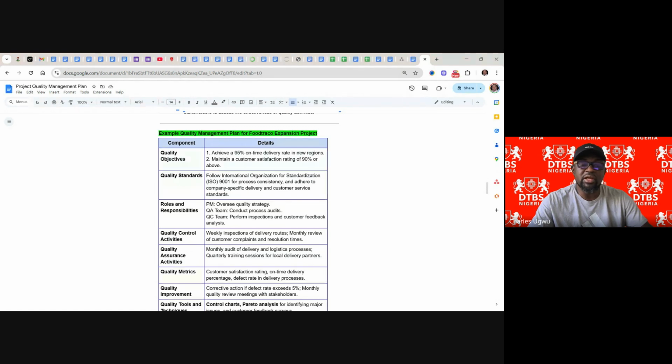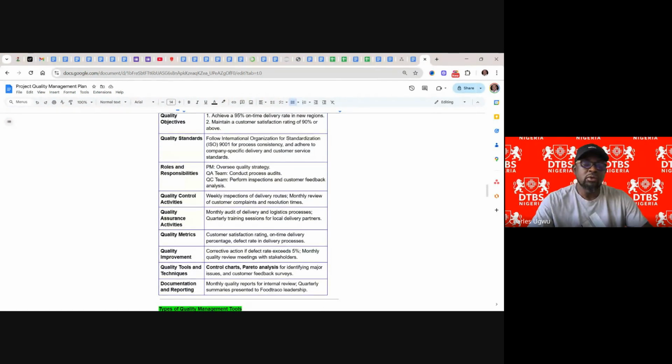Quality standard: follow the International Organization for Standardization, ISO. If you have your own company you can use your own standard; in this scenario the company does not have its own, so they are following the international one. Roles and responsibilities: the PM oversees the quality strategy. The quality assurance team conducts the process audit. The quality control team performs inspection and customer feedback analysis.